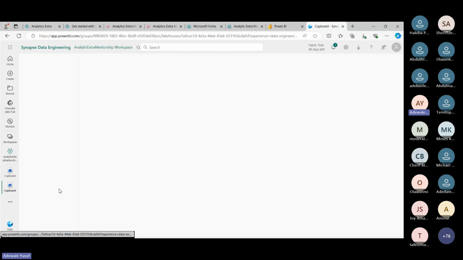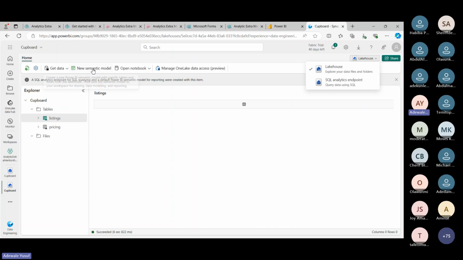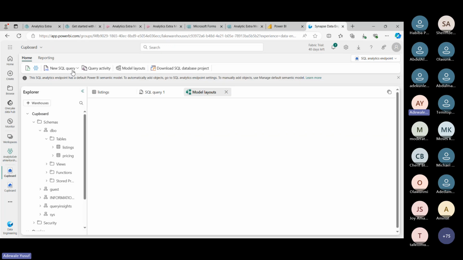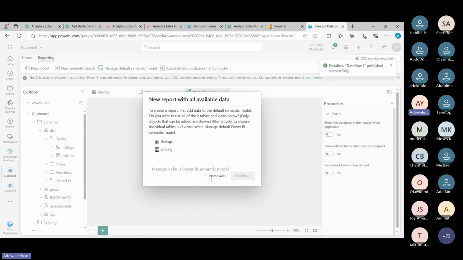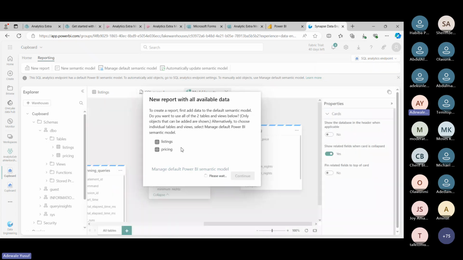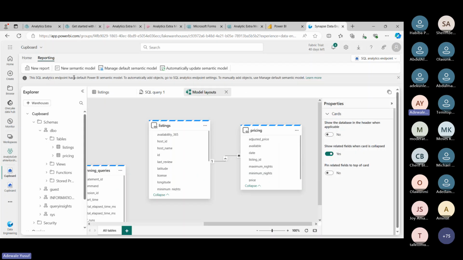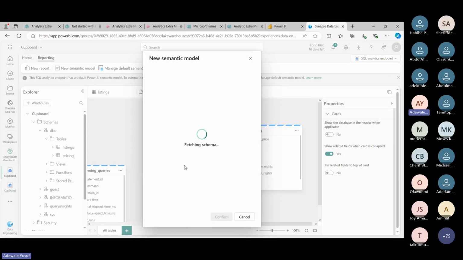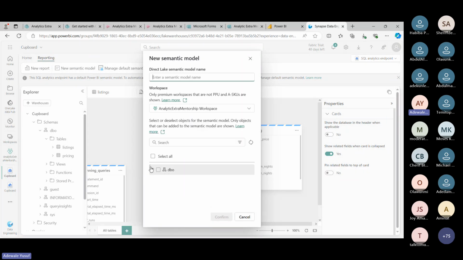If I go into my lakehouse, from my lakehouse, I can do a new semantic model or a new report for my SQL endpoint. So right here, if I do new report and then select continue, let me see if this listing is not bringing a problem again. Okay, it's just bringing a problem. Then I can do a semantic model, and inside my semantic model, I can add the tables that I need. Let's say I'm only creating reports on pricing, since listing has issues.